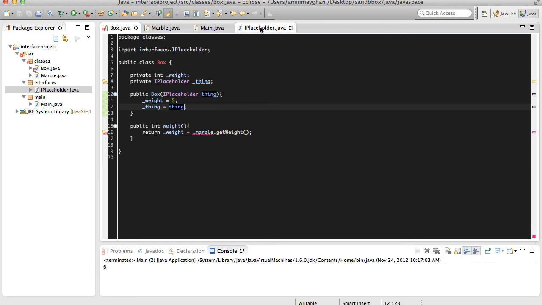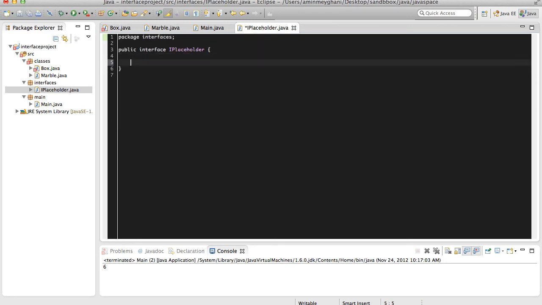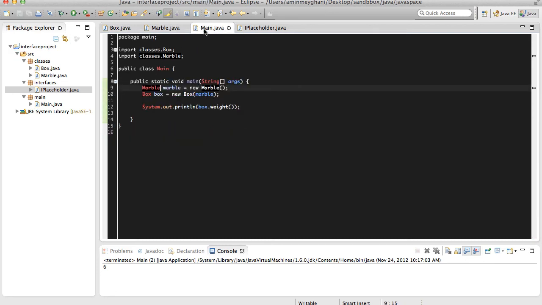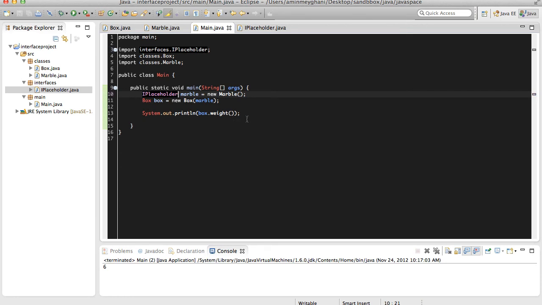So let's go there and add the method for the implementers. Now we need to change this name to our instance variable thing. Now if we go to our main class, we need to make a little change here. Marble is going to be the interface. And that's all you need. Let's run this. And we get the correct answer.